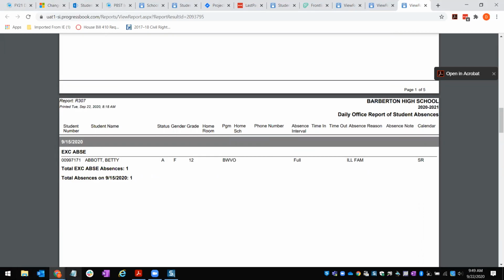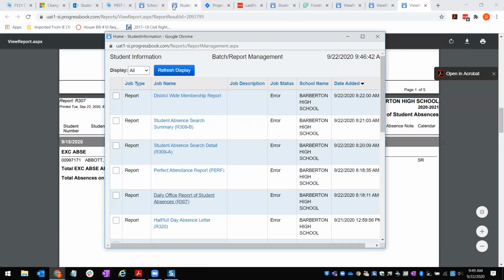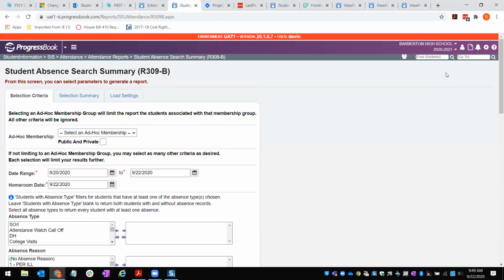And then the PERF report, the perfect attendance report, that one of course does not include the partials either. So under ad hocs, jump over there, under the analytics hub, there's a yearly absence detail with perfect attendance report, and that's the one that can be used in place of that perfect attendance report that is in student information.